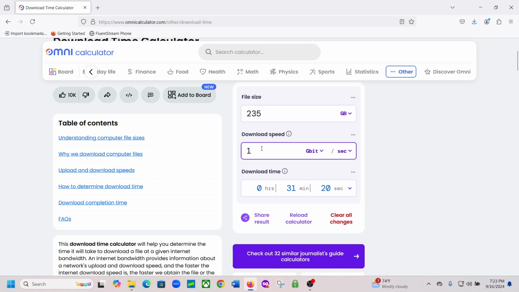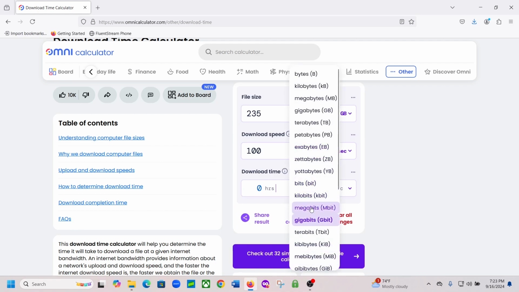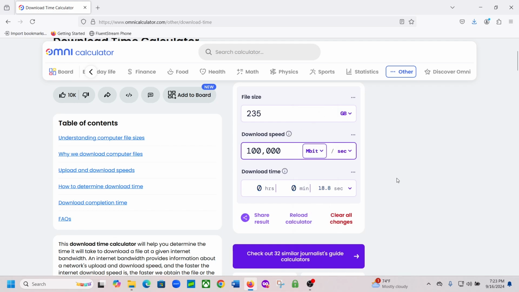Let's say you have 100 gigabytes per second. Oops, no, let's go back to megabytes. I'm sorry. Let's go back down to megabytes. Let's change this to 100, right? All right, 100 megabytes per second for 235 gigs is going to be 5 hours, 13 minutes, and 20 seconds.